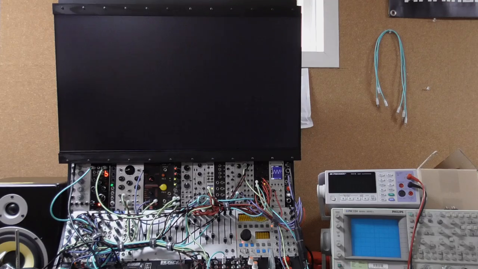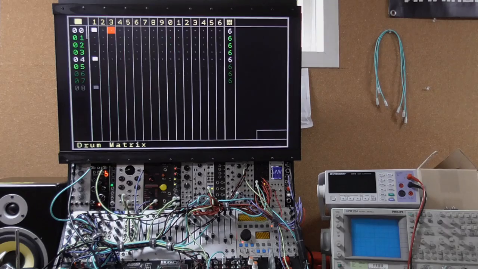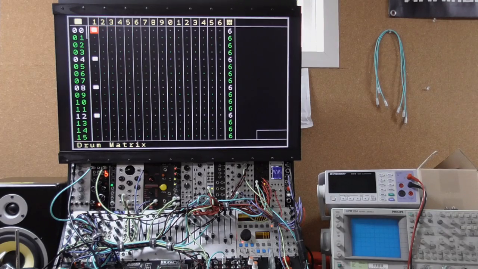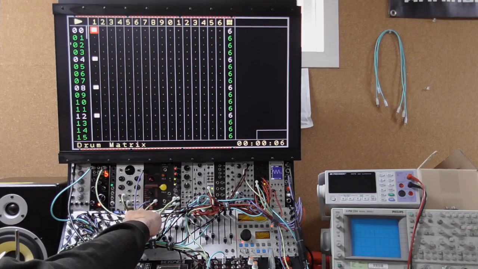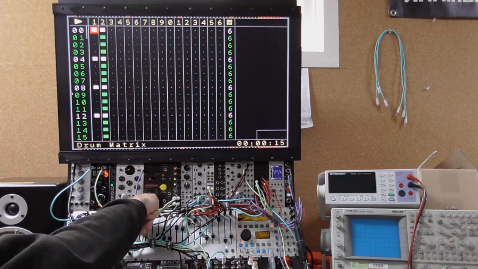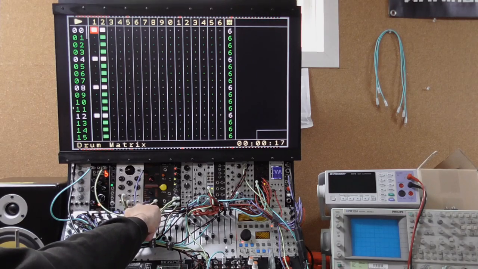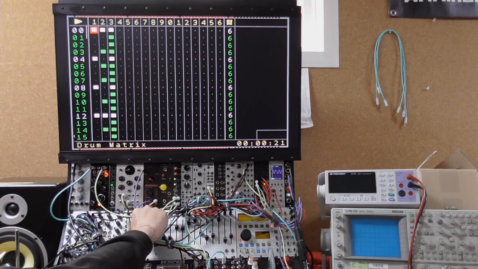If I go now to track 6 and let's go in there, we see the drum matrix and we start it. And now I can use the fader to change the Euclidean values. Like this, the bass drum, and get the hi-hat. Snare drum.